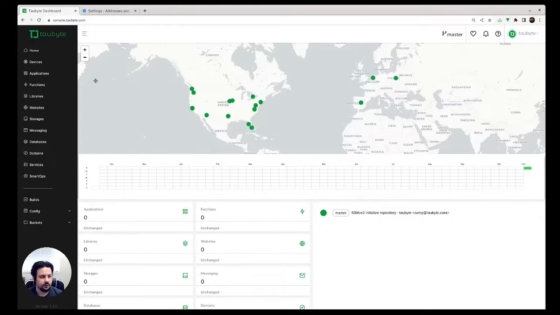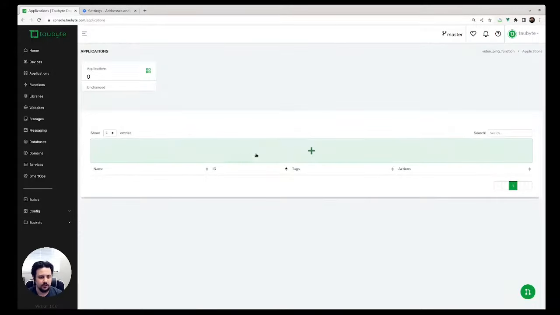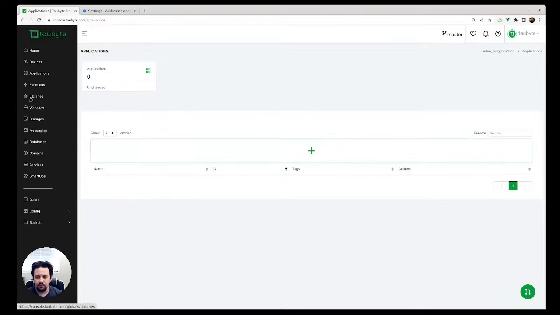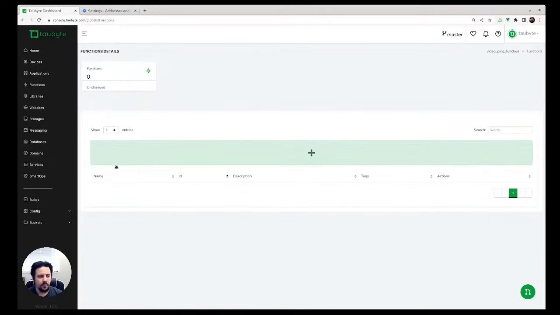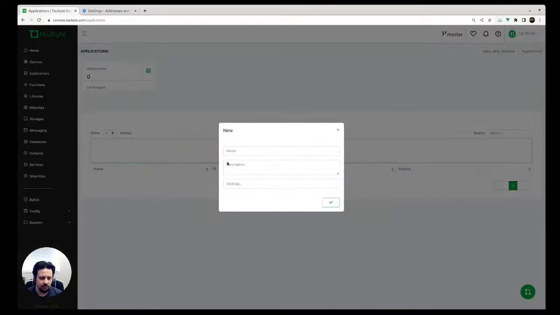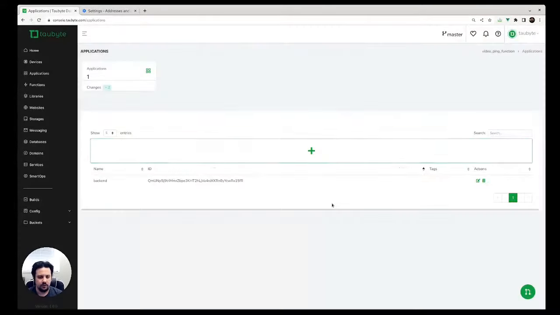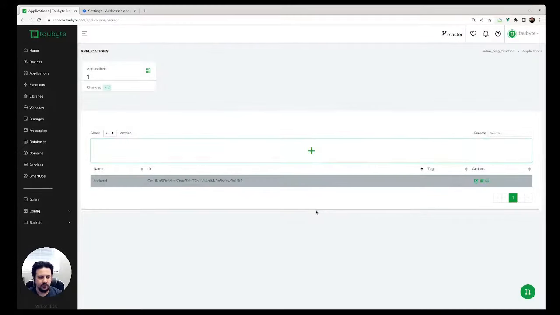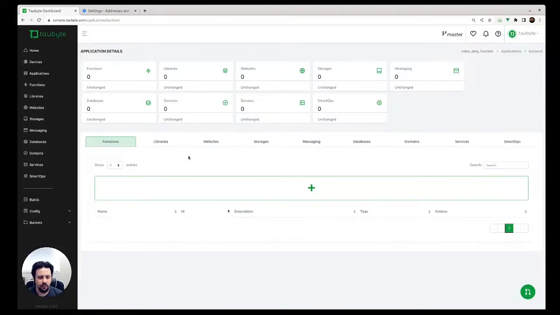So let's get started here, creating your first application. You can create resources directly. We call that global resources. Like I can just go ahead in functions here and create a function. But as a best practice, we're gonna create an application. I'm gonna call it backend, and inside this application, we can create our functions.